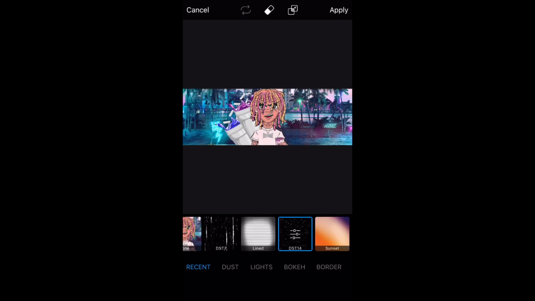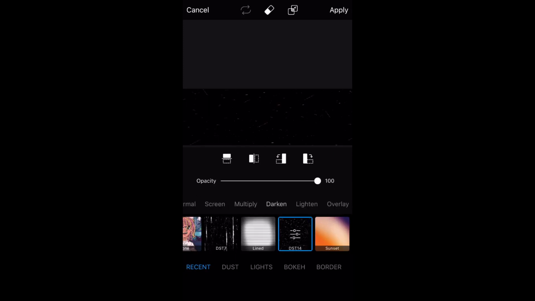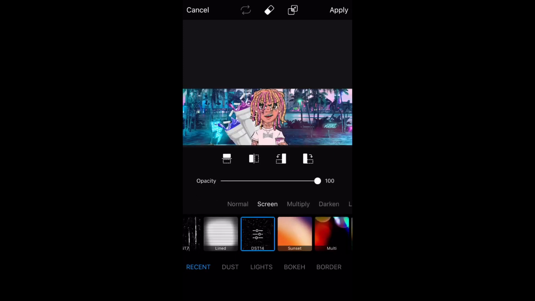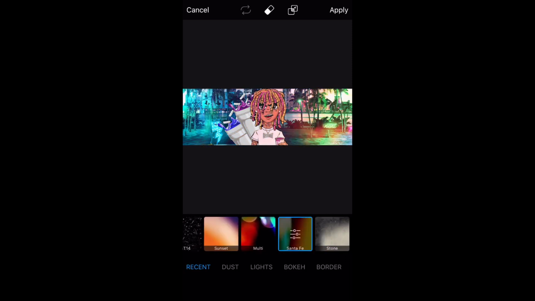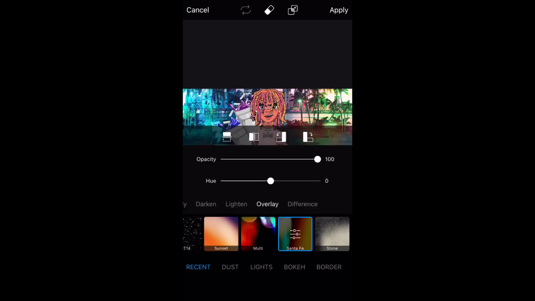Like I said, all I'm doing right now is just adding the different effects that I want to have on the header. Now, all the effects you guys see me adding right now are already on the app. I didn't buy these. I didn't download anything. These are all the effects that come with the app.